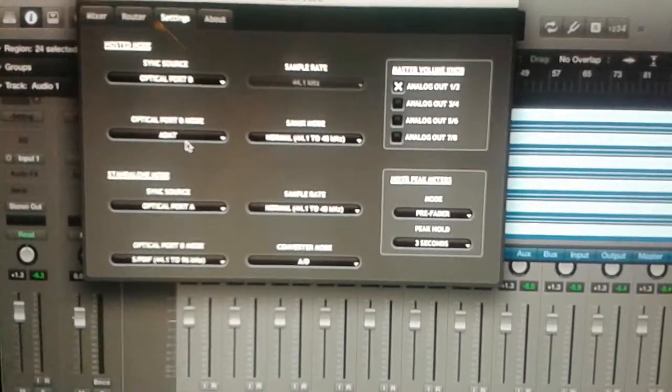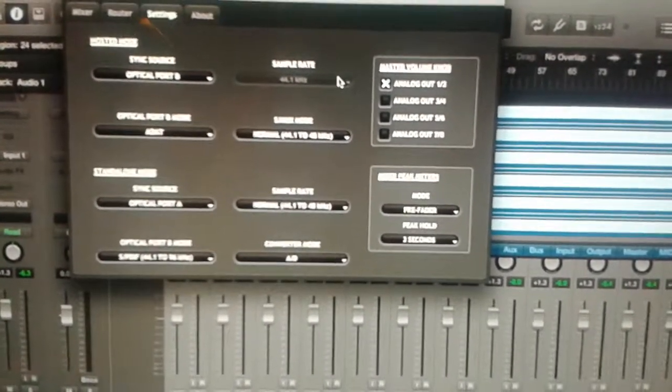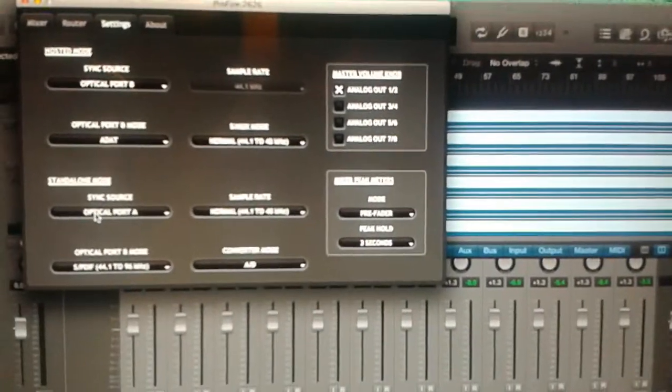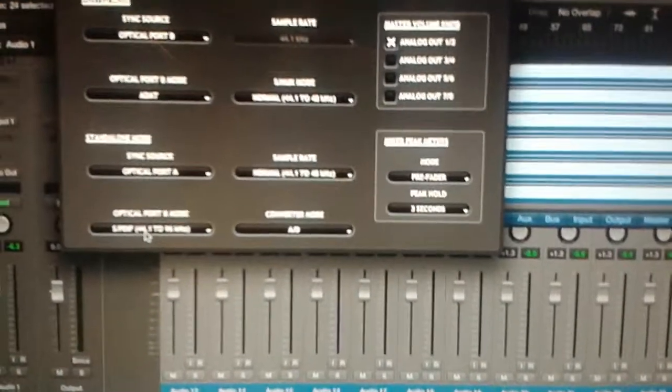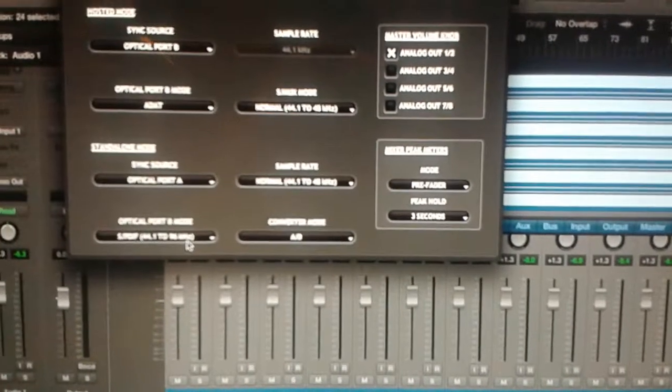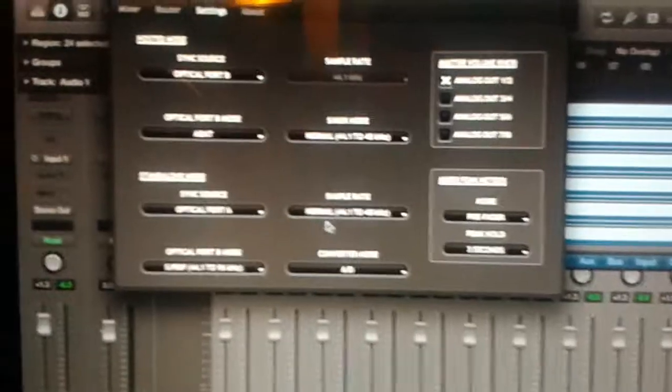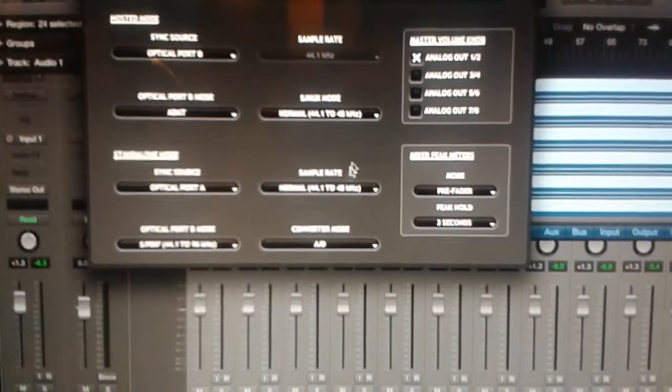B, ADAT, 44.1, normal. Optical port A, SPDIF 44 to 96, A to D, and the sample rate here says 44.1 to 48.